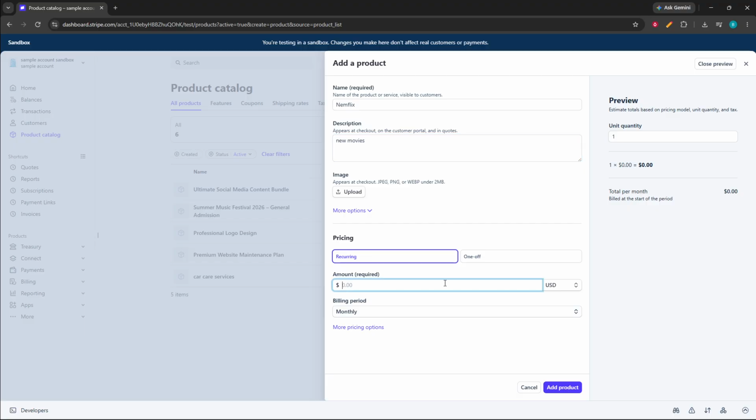Once you have selected the pricing type, enter the price for the product. Then choose the correct currency from the available options. Make sure both the amount and the currency are correct before moving forward. If your product needs more pricing configuration, set those options now. The available settings may vary depending on whether you selected one-off or recurring pricing. Review each option carefully and apply only the settings that fit your product.